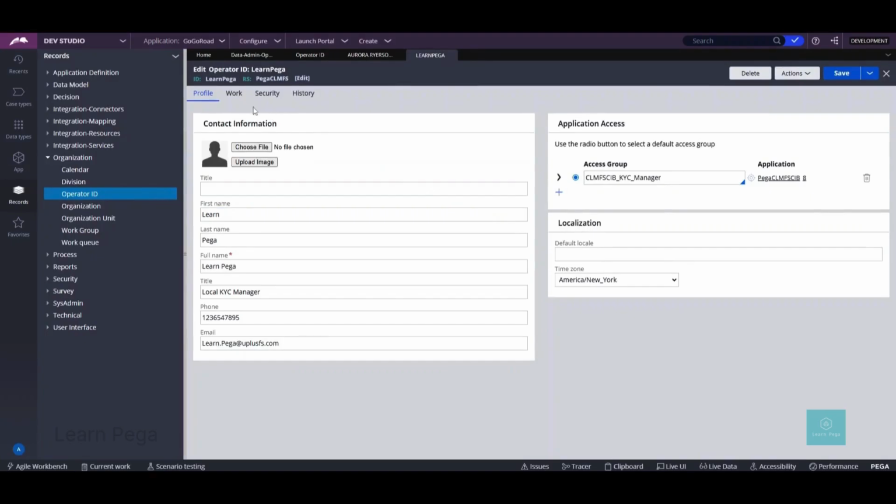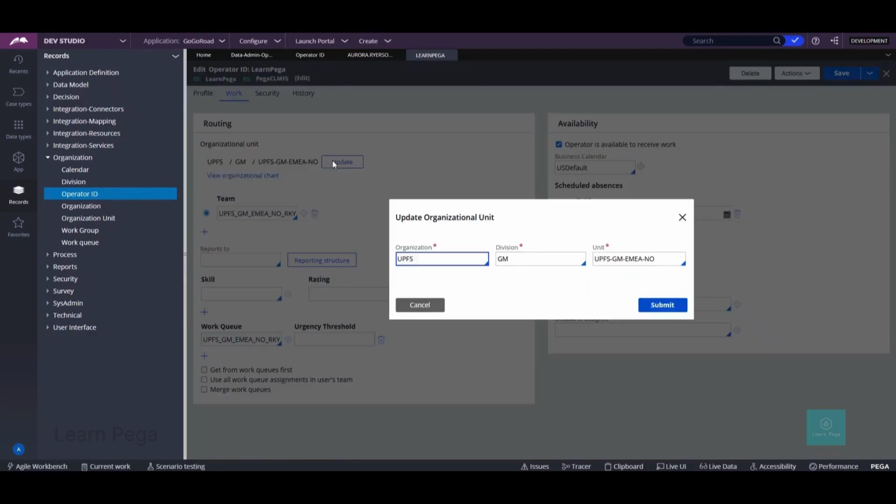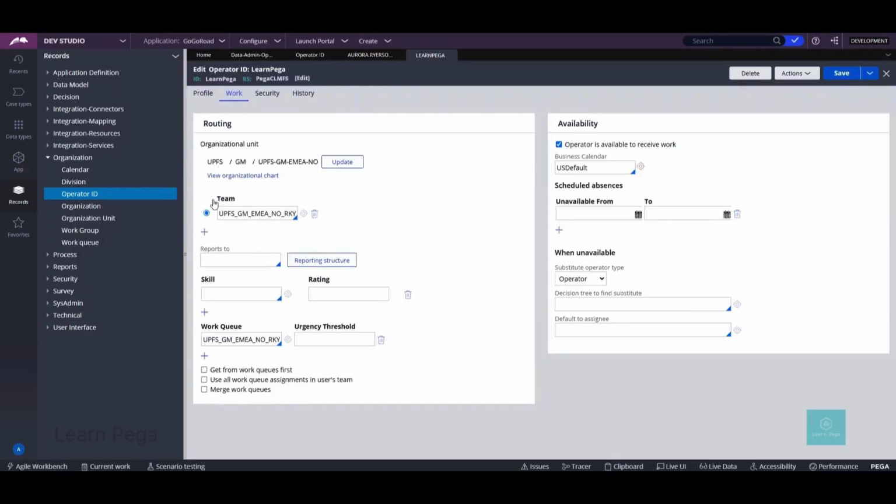Let's move to the next tab, the Work tab. Here we have some interesting and important sections for end-user configurations. Let's first explore the routing section. Organizational unit is where we associate an operator with a specific organization, division, or unit. This association plays a key role in processes such as routing, approval workflows, and reporting.